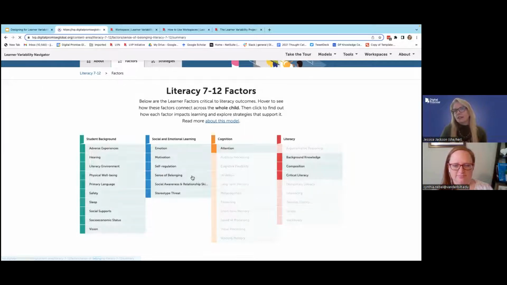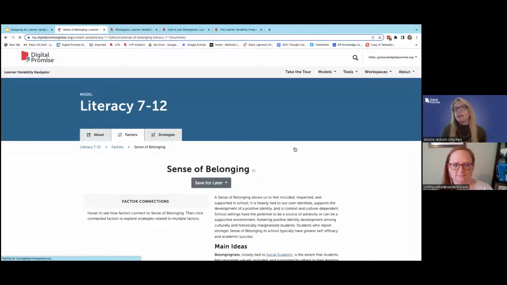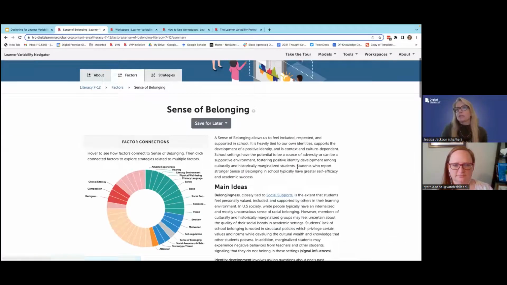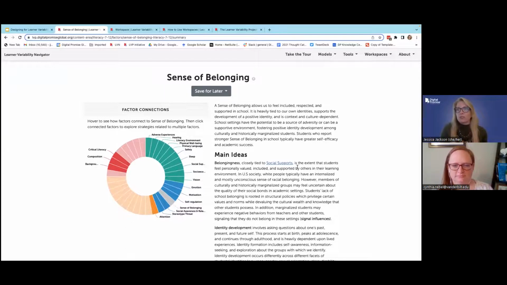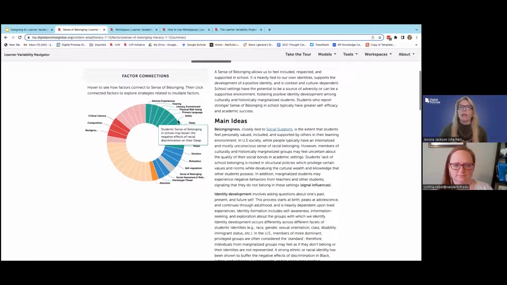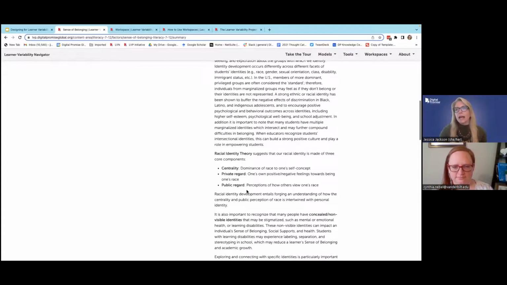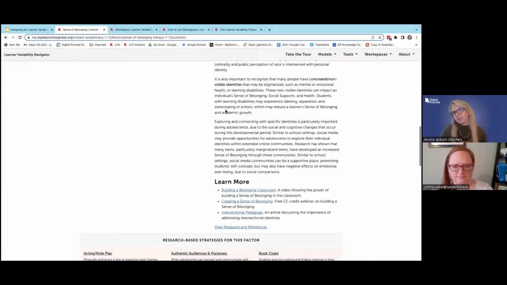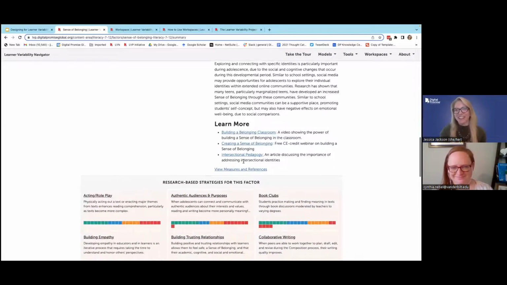You can click into a factor like sense of belonging, and it will give you a summary of the research on this factor. We have a team of researchers, and they work with other experts in the field to review all the research that is out there, and they use that to write these summaries. The factor connection wheel here will give you more context for how this factor is connected to some of the other ones in this learner model. As you scroll down, this one is, they're not all this long, by the way. This is one of our longer factor summaries.